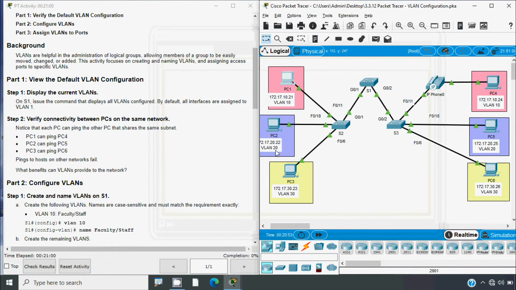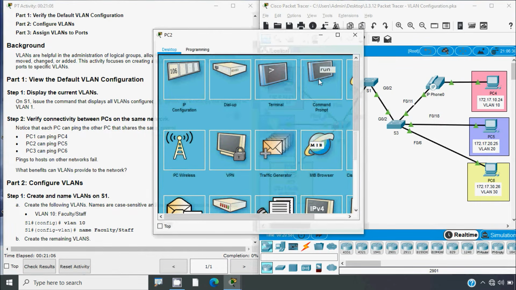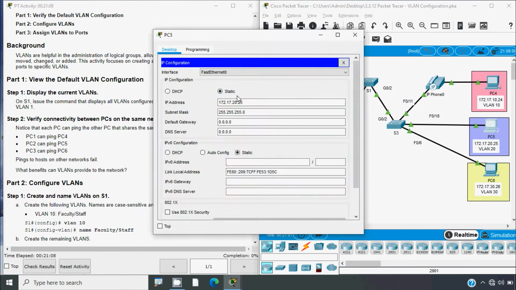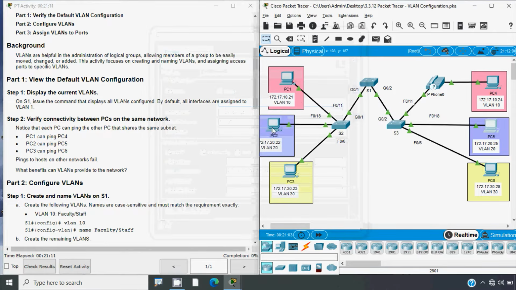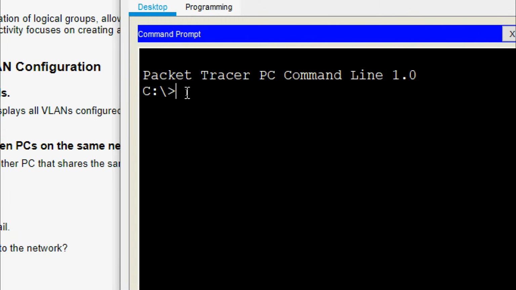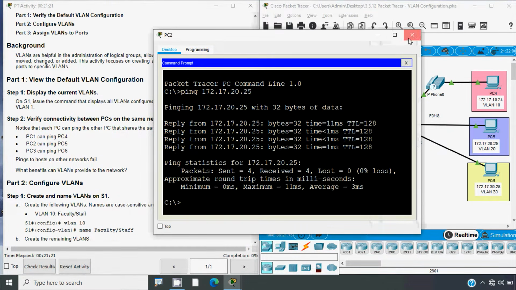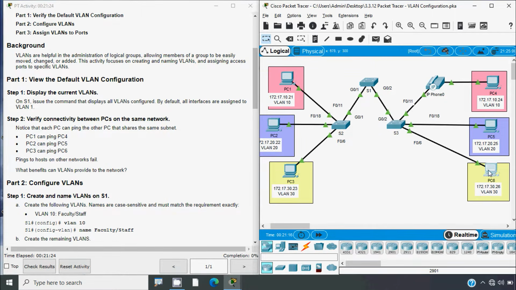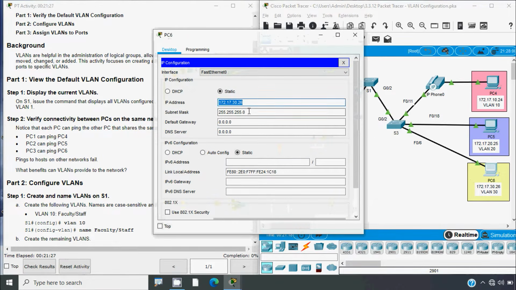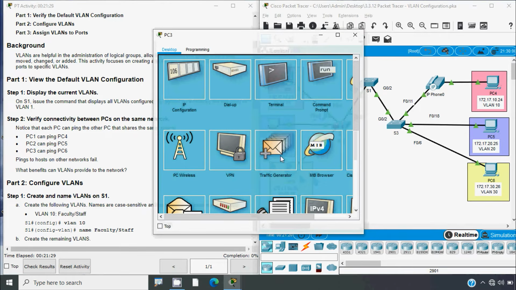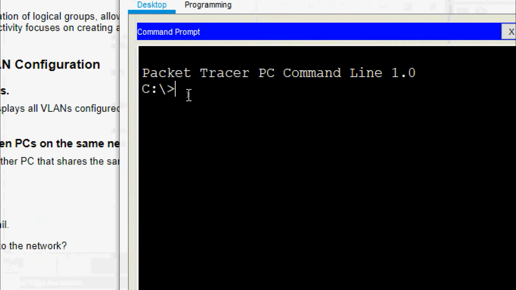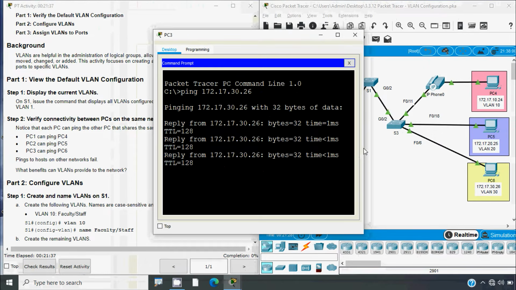Okay, now we will ping from PC2 to this PC5, which are in VLAN 20. We will get the IP address of PC5. We'll copy its IP address. Then coming to PC2, we will go to command prompt. Here we will ping to that PC5, and here we get the replies. Now we will get the IP address of PC6. We will copy that. Then coming to PC3, command prompt, and here we get the replies.